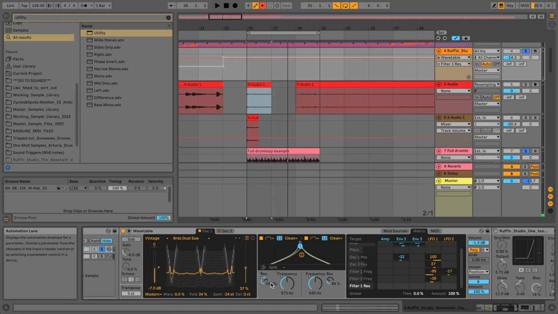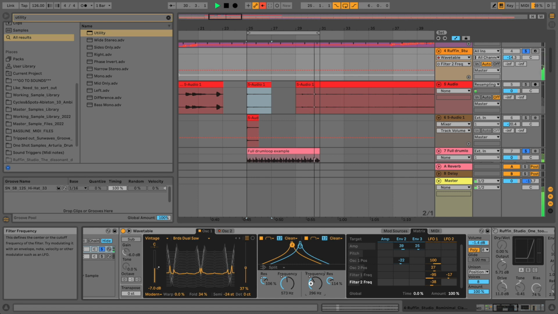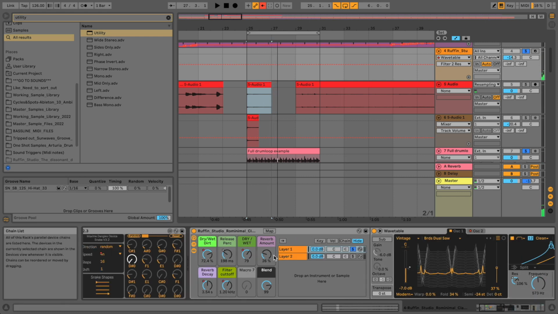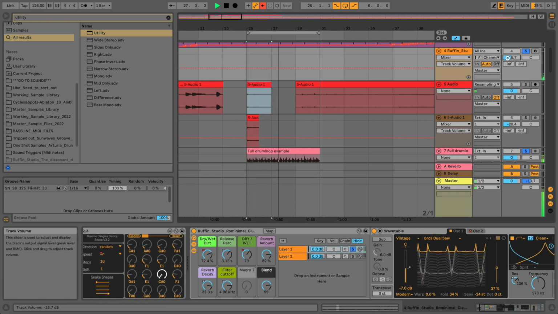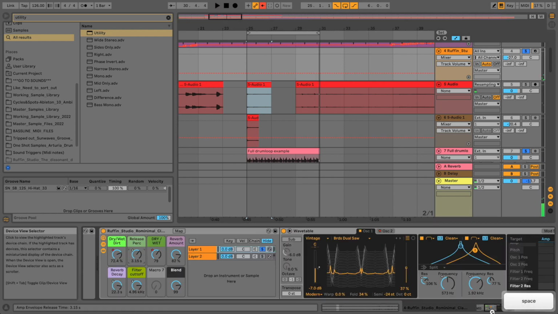See, and with the resonance we can add those kind of layers, sweeps, whatever you want to call it. And of course add some reverb to it. And that's basically the whole magic.